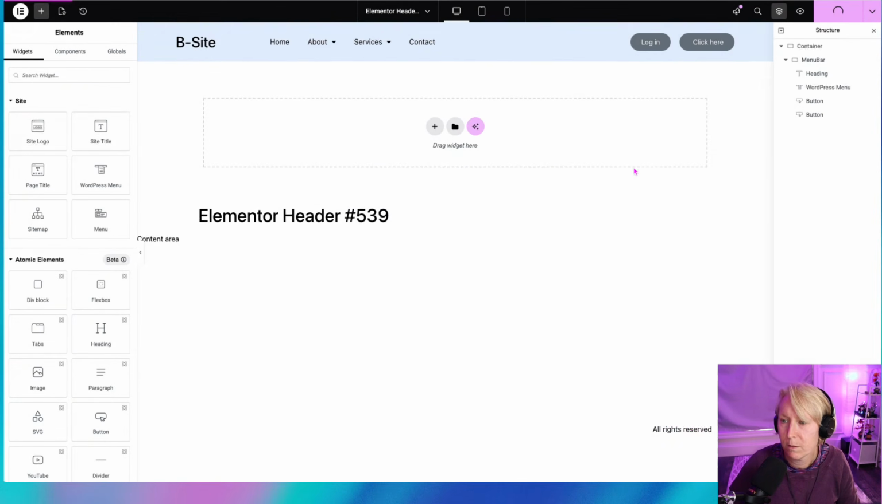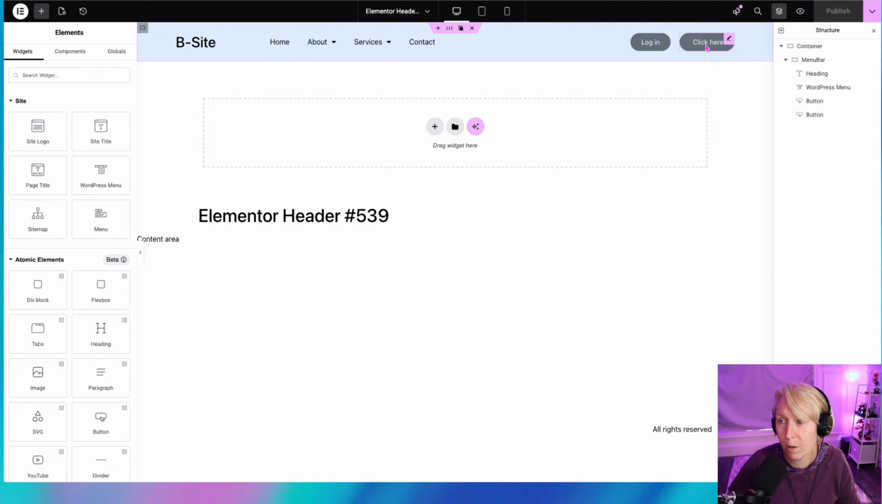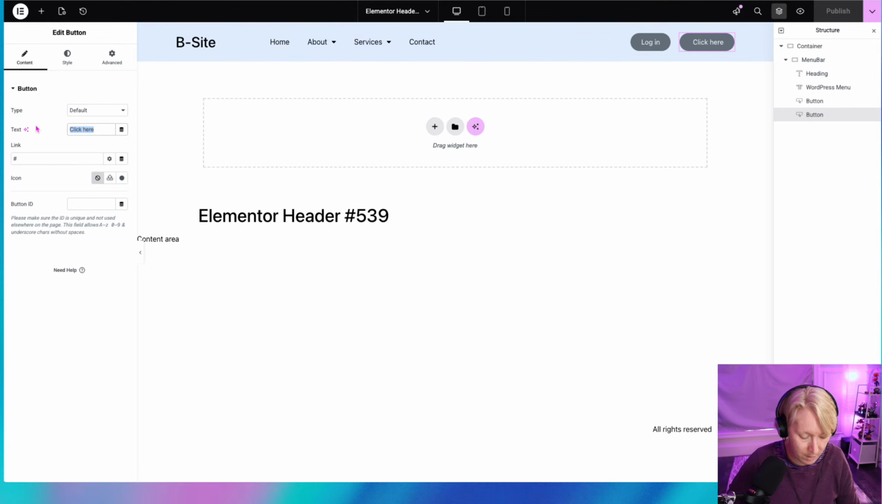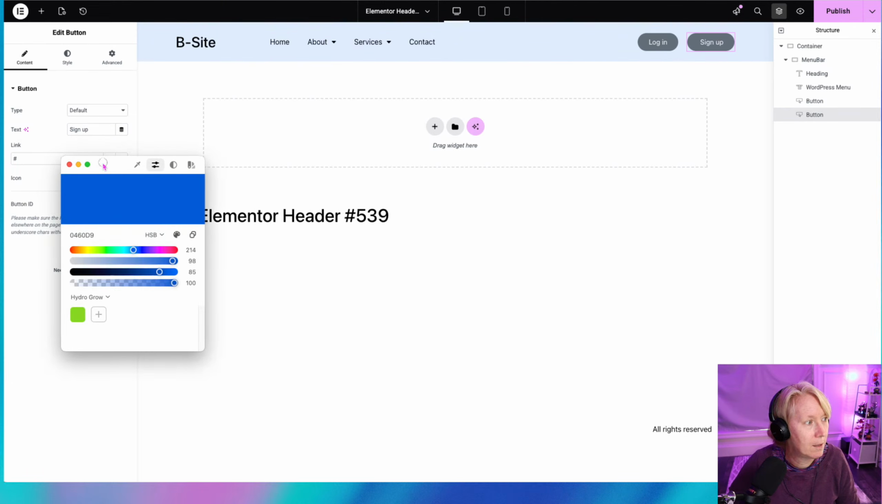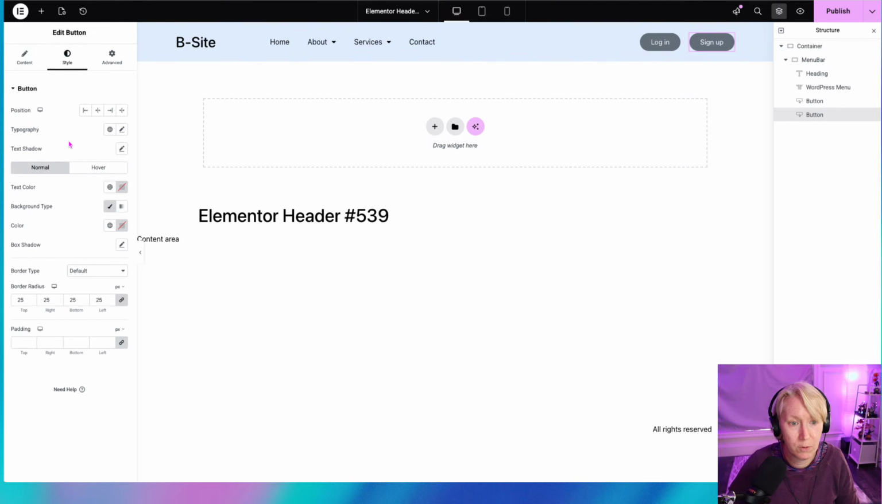That's a beautiful thing. And what's the other one? Sign up, and it's blue. Okay. Edit button. Sign up. And we need that blue color. Okay, I got that just off screen. Right there. So that's helpful. All right. Icon, button, style. Button, normal, text, background type. I don't want a gradient. I want a classic one. Color. There we go.